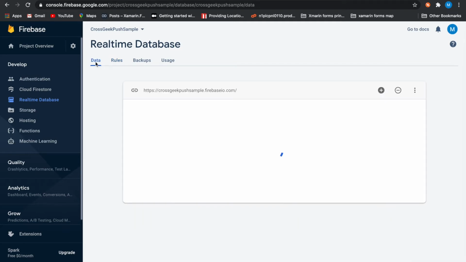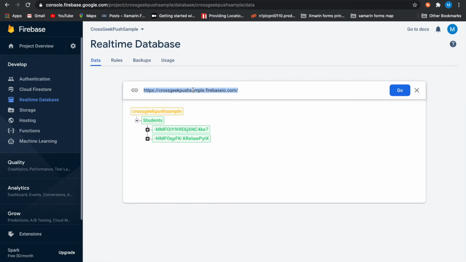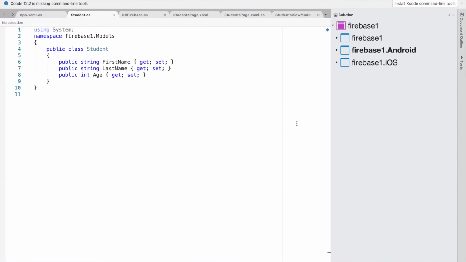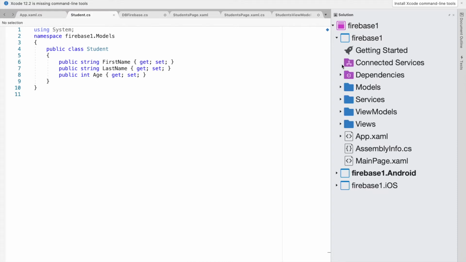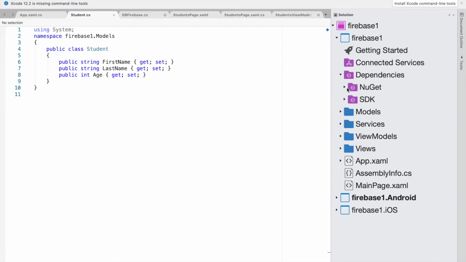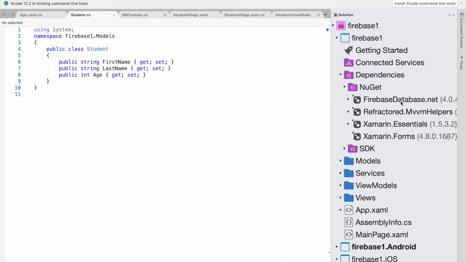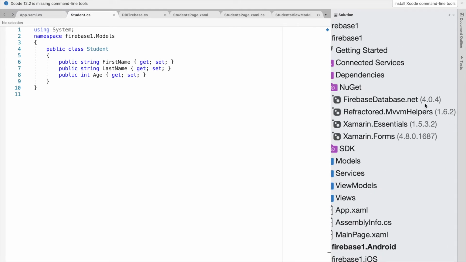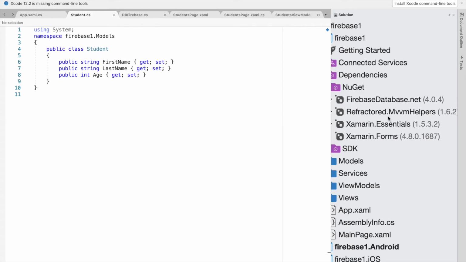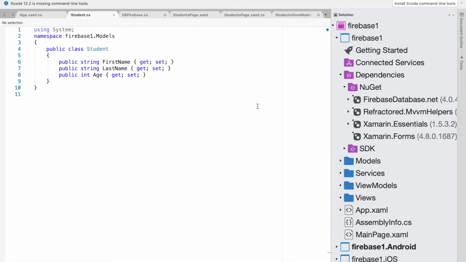So once that's done, make sure you copy this URL. We need that to talk to this database later on. And inside the code behind, you need to add two NuGet packages, which are firebase-database.net4.0.4 and also refactor.mvvm helpers.